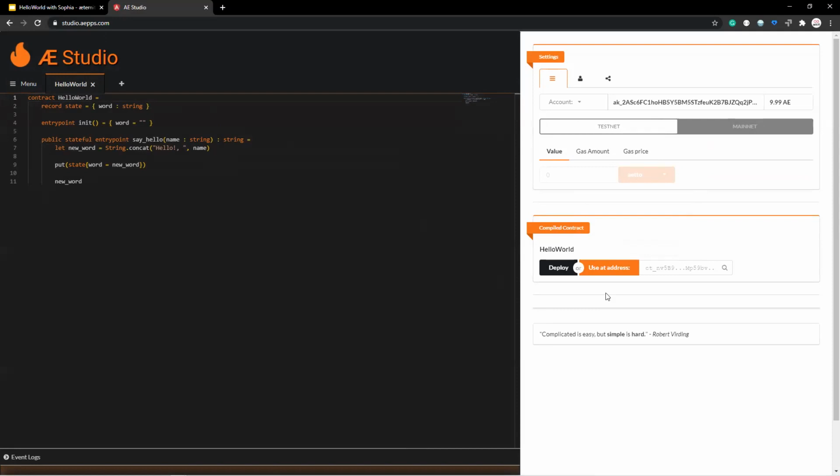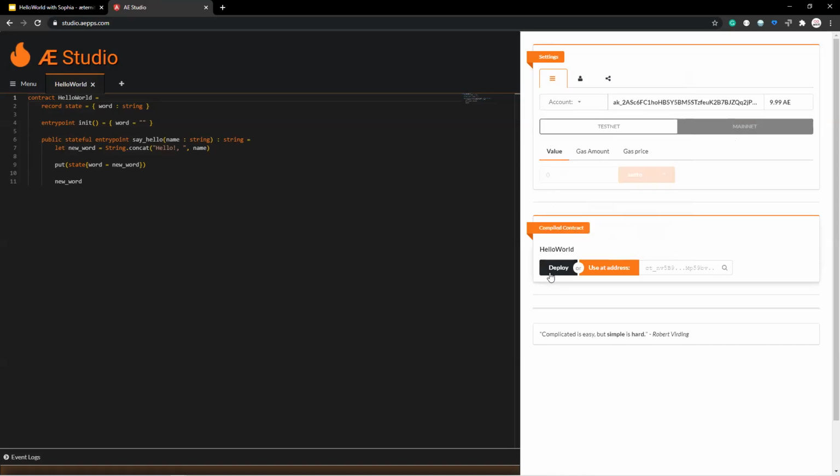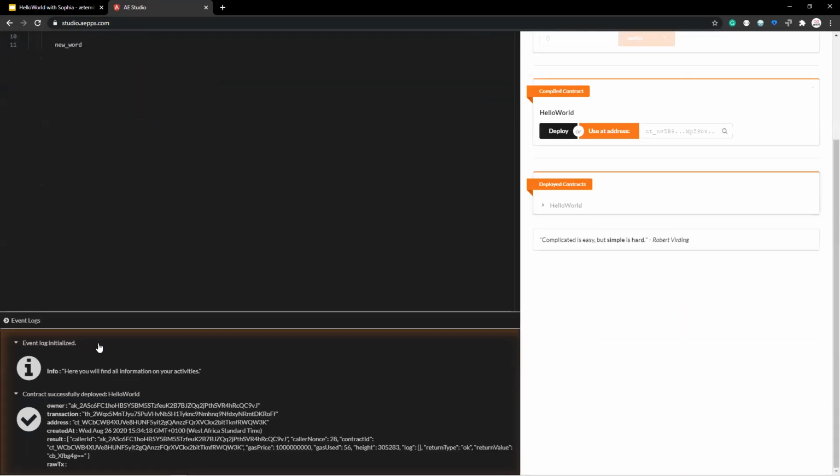So to do that, if you notice, for our testnet network, we have these 4 different accounts which we can use for testing. It has been funded and you can use it for testing. So the next thing I'm going to do now is just to click on the deploy button and wait for our first contract deployment. Perfect. Our contract has been deployed, and if you scroll down to this event log, you would see the contract address, the owner address, and the transaction hash.